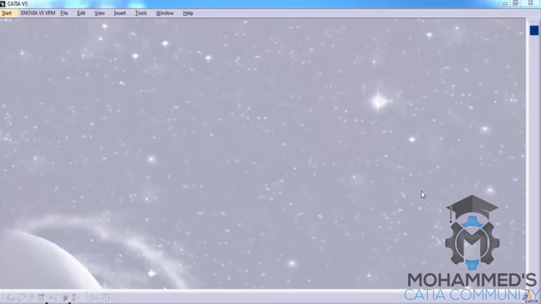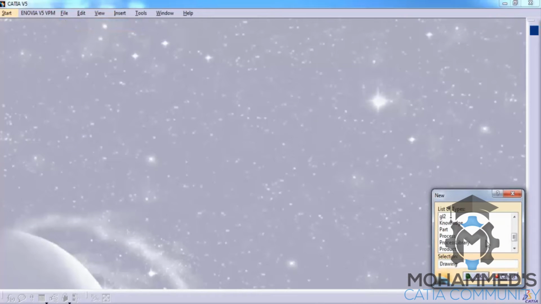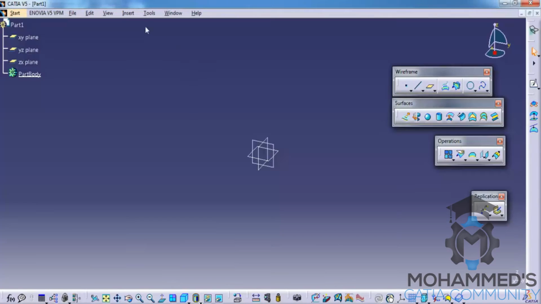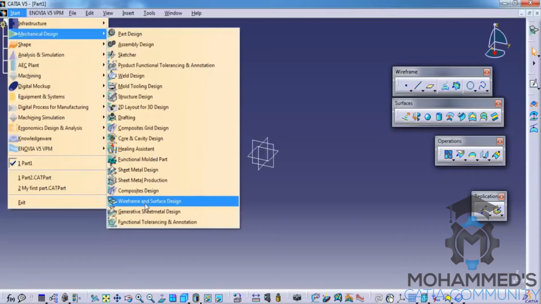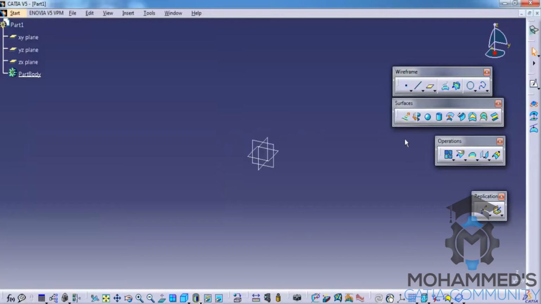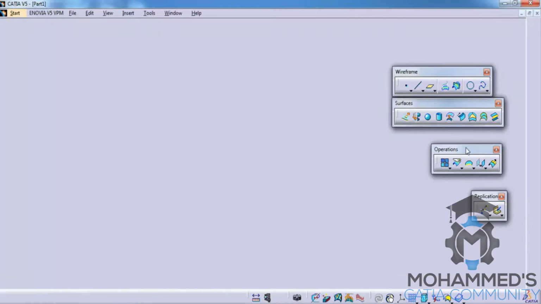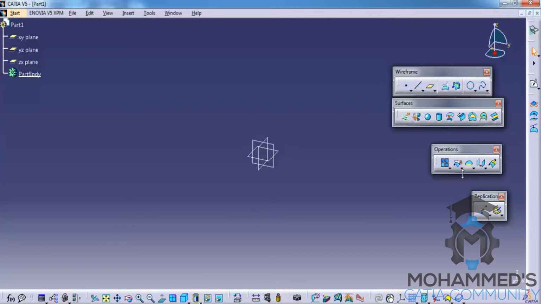In this tutorial, let's look at the operations toolbar. Let's open up a part workbench and let's make sure that we are in the wireframe and surface design workbench. And once we're on the wireframe and surface design, pull out the operations toolbar and place it right here.